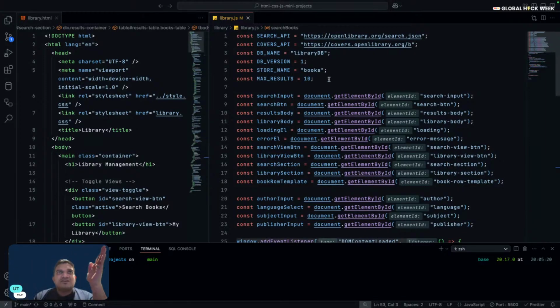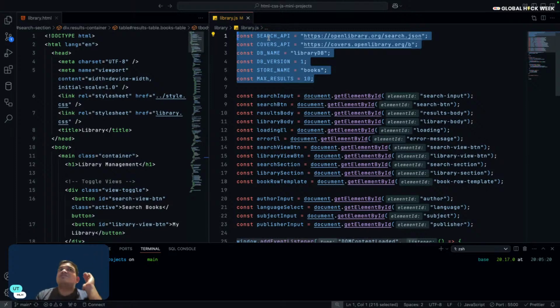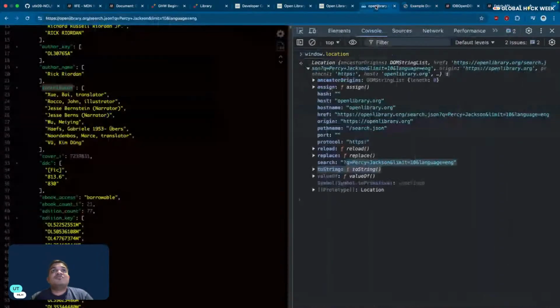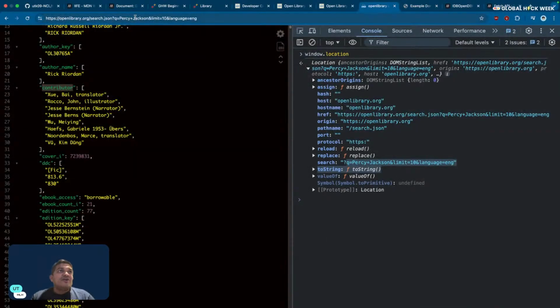Even in here, defining these variables, it will first define the search API, then covers API, then DB name, and it's going to go very fast. So you wouldn't exactly know how much time it took to define the first and the second variable. But yeah, line by line, so it's a synchronous operation, one after the other. But fetching data from another server can take 449 milliseconds or sometimes 449 seconds, okay.